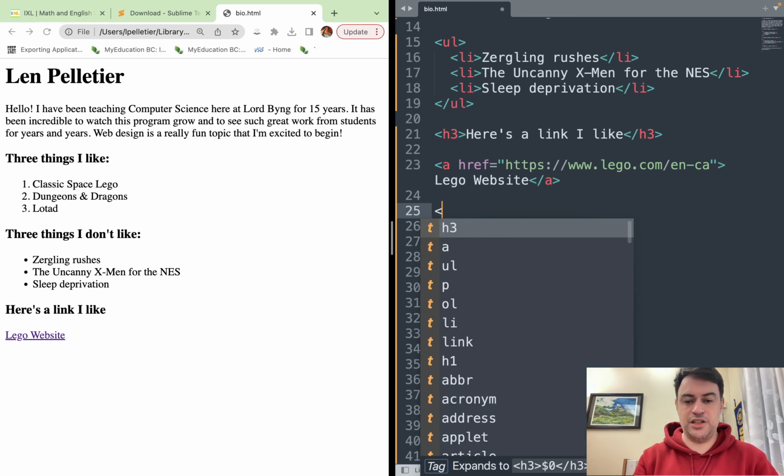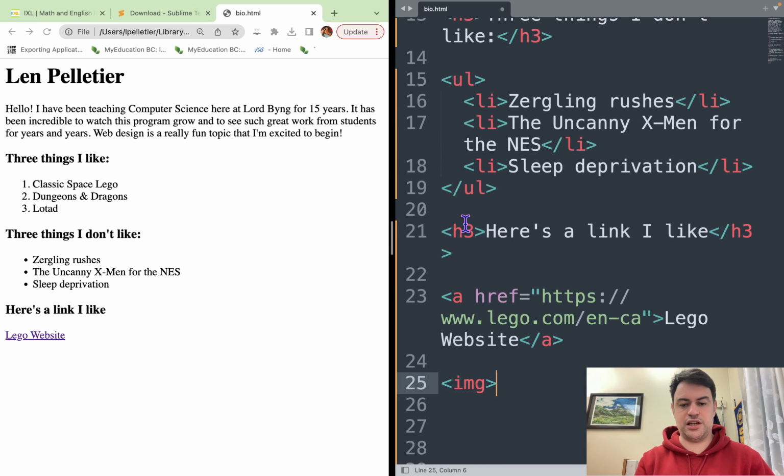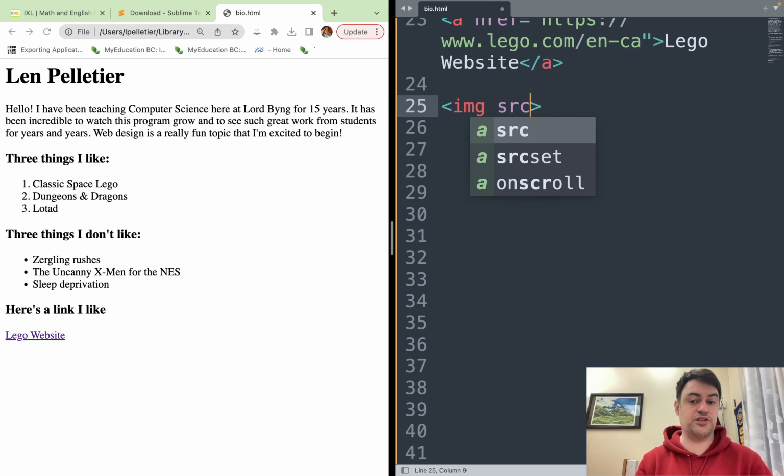So now I can use the image tag. Image is a little bit different because image does not need a close tag. You're not putting surrounding text to turn into an image. So it's just the open tag. And if I was to just refresh that, you might guess, yeah, nothing happens because I need to specify what image. What is the source image that I am using? And I just type in another attribute, source.